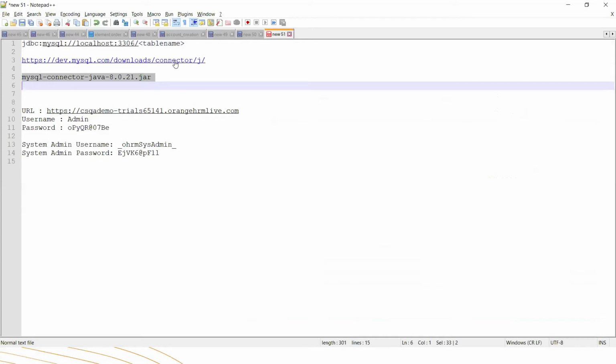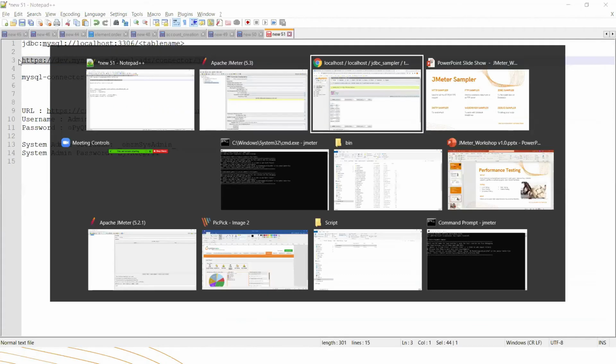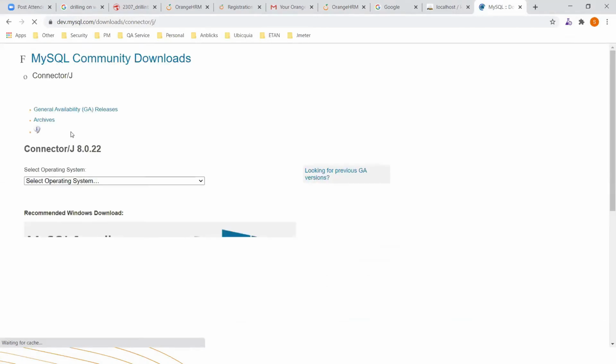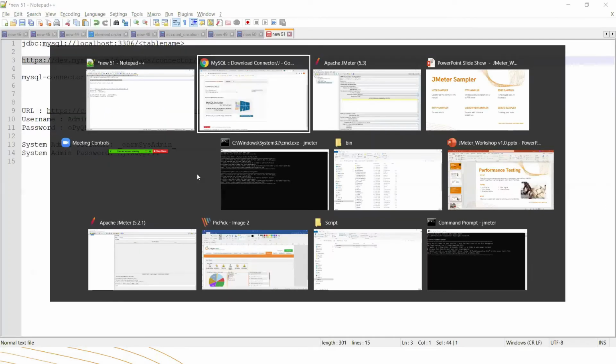So what I can do is, I'll go to this particular URL and download that particular jar. From this URL, you need to install the jar file. So MySQL connector, I should have.